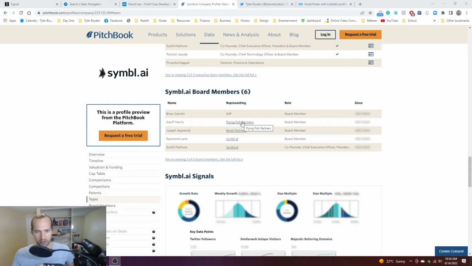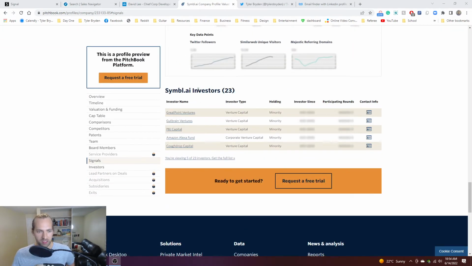So Flying Fish Partners made an investment in Symbol, and then they've become a board member. And then you can see even further. Now, again, I don't have the full paid version, but a couple of insights like this can get you a little bit of an advantage as you're on your search here.